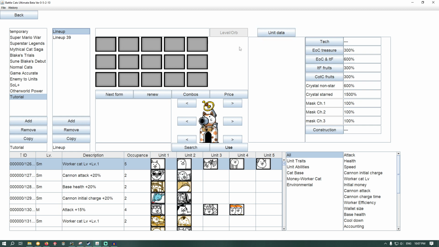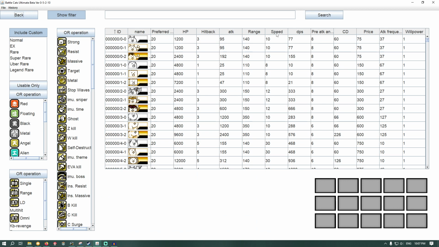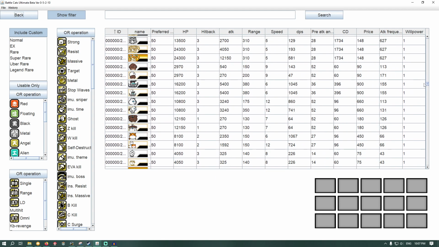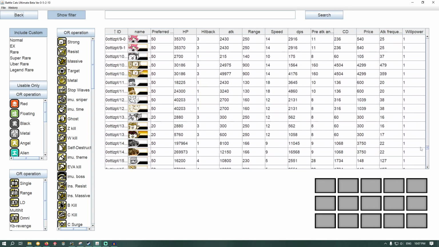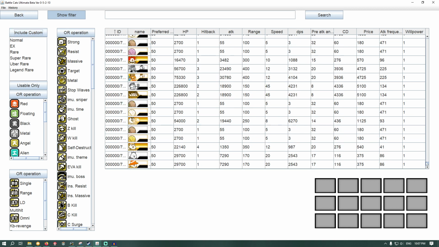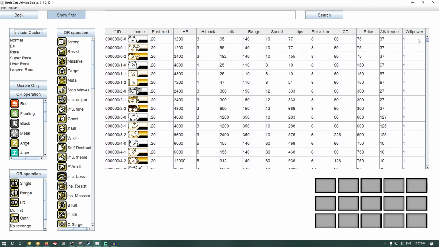In order to add units, what you're going to want to do is click unit data. This will bring up a whole list of units. Every single unit in the game is at your disposal, including custom units if you have any. If you don't want to see any custom units from any custom packs, you can click on the include custom button here, which will remove them. We go back to the top.